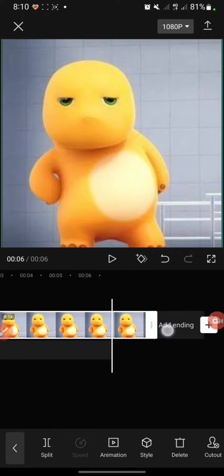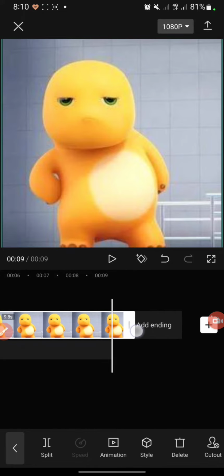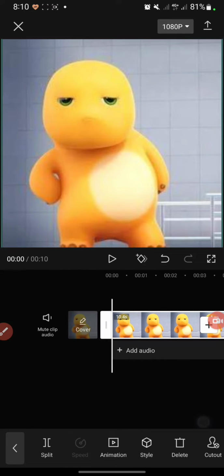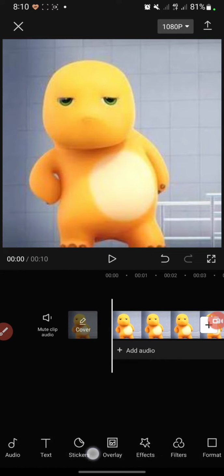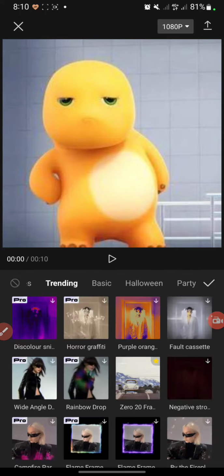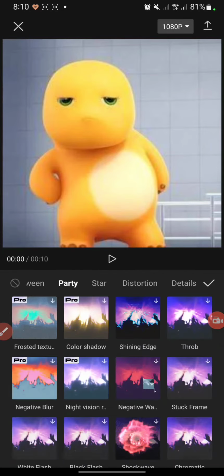Actually, it's up to you. So in this video, I will extend it to 10 seconds. Click back and add the effects. Click video effects. Then I will choose party effects.